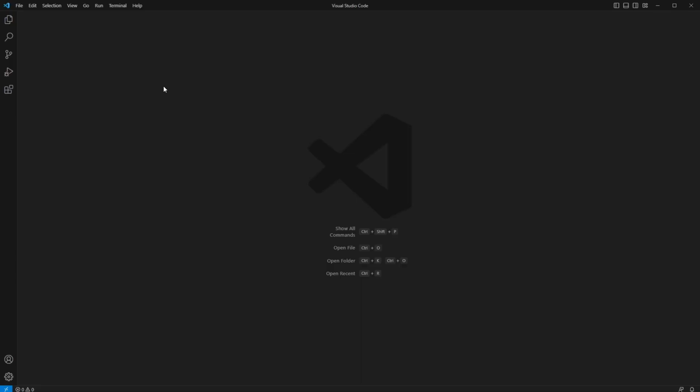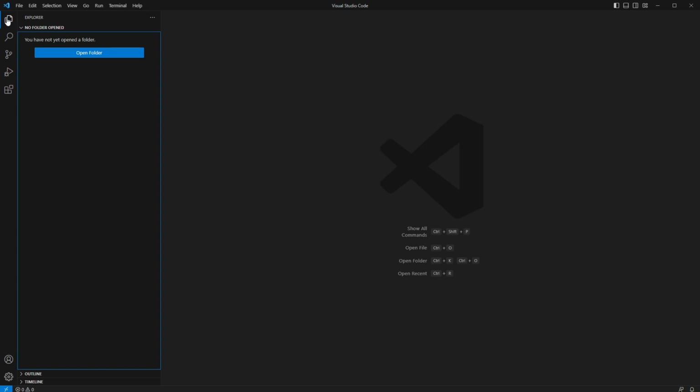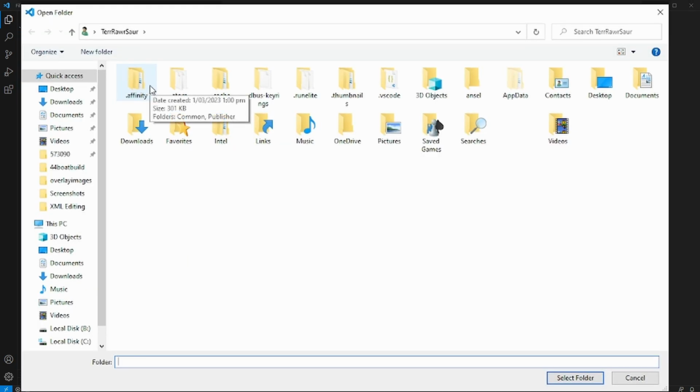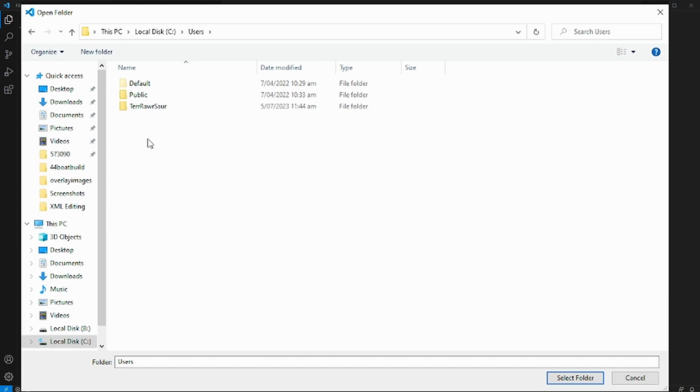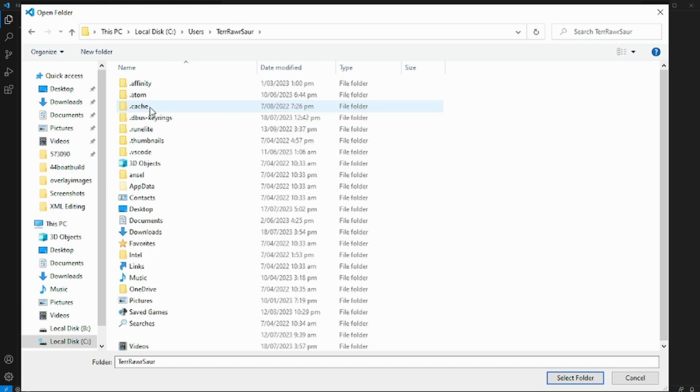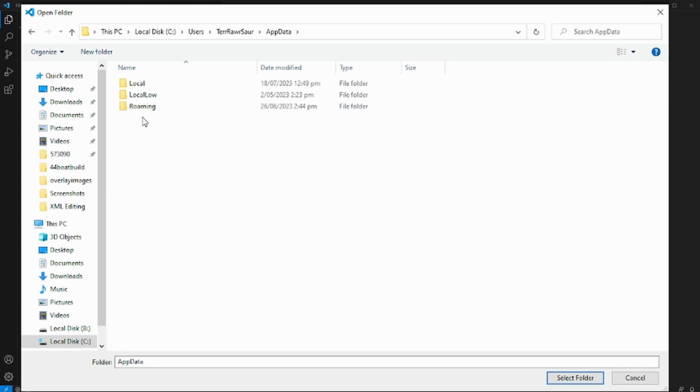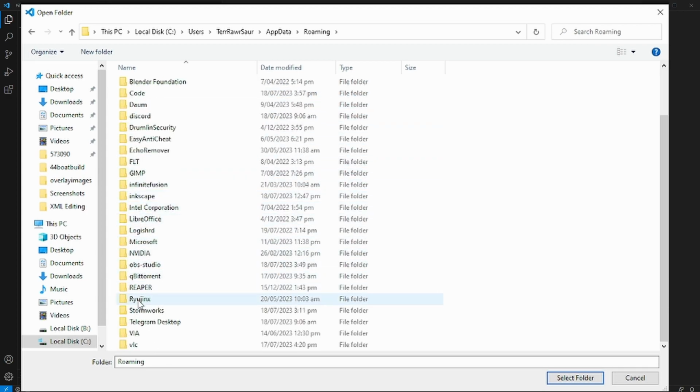Now back into Visual Studio, we want to add the vehicles folder to Visual Studio's File Explorer. Click the Explorer tab in the left panel, then the Open Folder button and navigate to your vehicles folder. On Windows, navigate to the Users folder, which is most easily done by clicking the C drive, then Users, and into your User folder. Navigate into App Data, Roaming, Stormworks, Data, Vehicles, and click Select Folder.